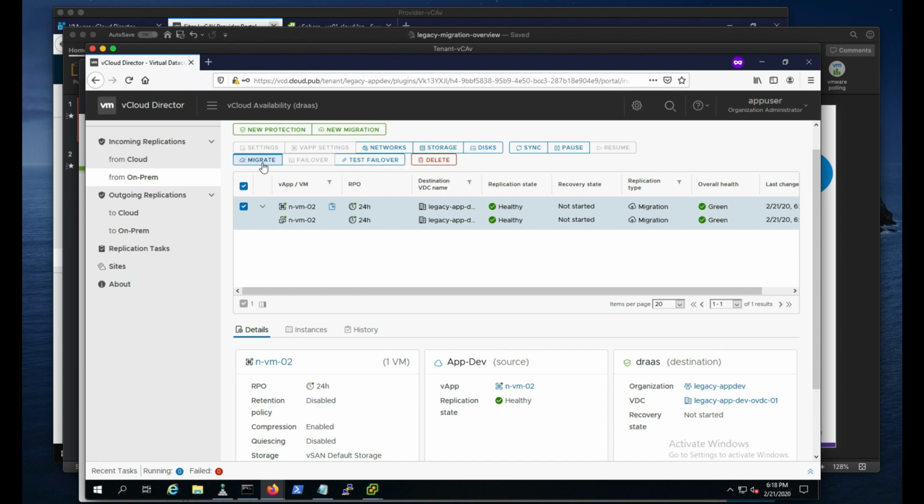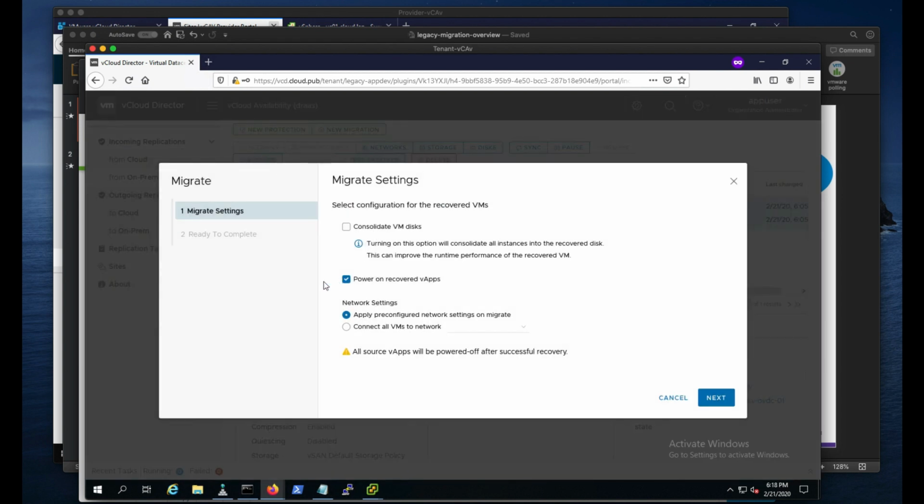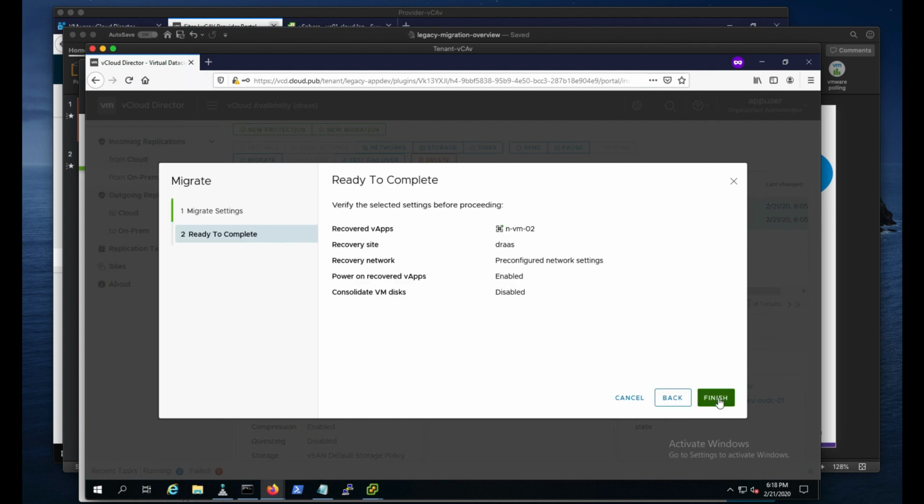So we'll go ahead and click on the migration. We have a few options here, so we're going to go ahead and power on the recovered vApp or VMs. If this was one or many different VMs that we consolidate into a vApp, that would be an option in here. We're going to apply those pre-configured network settings on the migration. And any of the source VMs or vApps will be powered off. So what we should see here is a call to the source instance, our source vCenter environment on 5.5. That should shut down, and we should see this boot up within our VCD environment. Click on next, and we're going to hit finish.